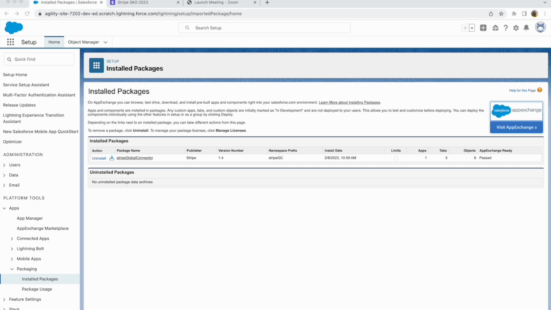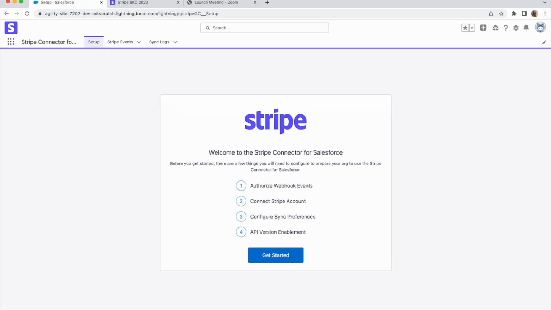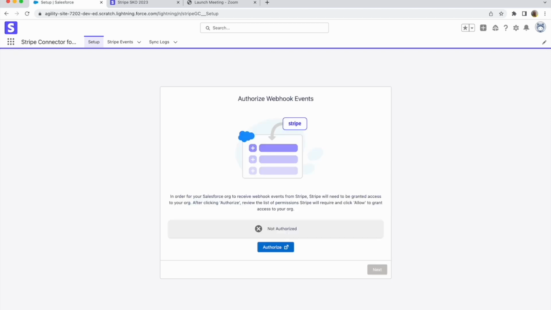Now that the connector's been installed, let's go ahead and install the latest API version. To do this, we simply open up the connector, and to do that we type in Stripe. And here we can see Stripe Connector for Salesforce. I'll go ahead and click on that. Now that I'm in configuration, I can see it's a simple wizard-based approach, and just click Get Started.